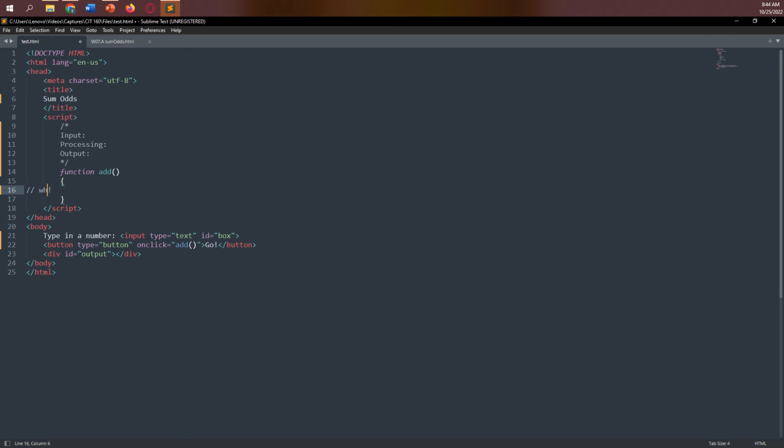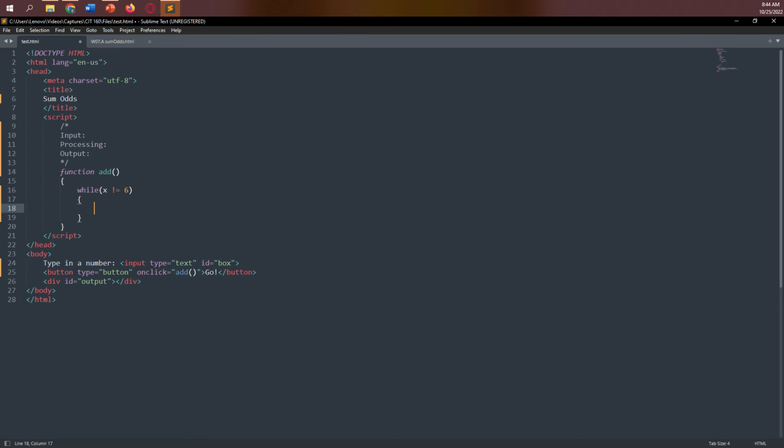So, for example, let's just erase the comments and we can actually write the actual program. You could say something like, while x is not equal to 6. So this is a while loop, and then you of course open your while loop with your brackets. Your while loop here is saying x is not equal to 6.